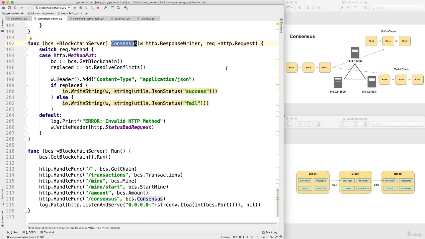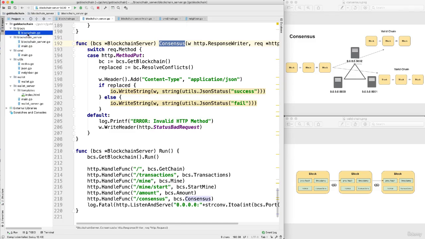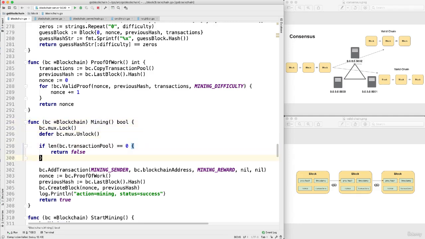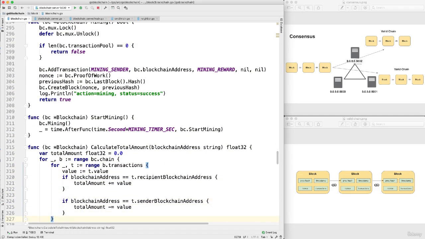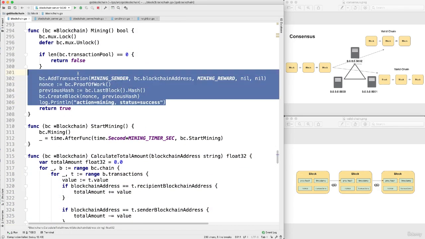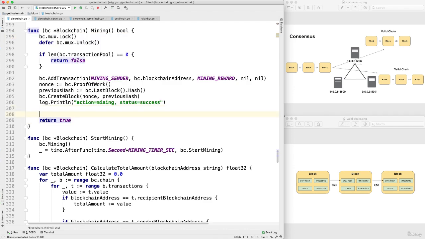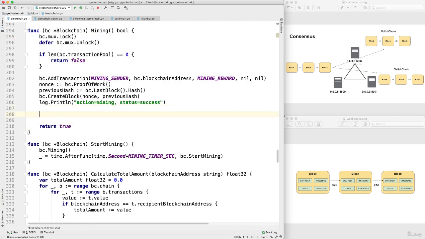We'll write this section from now. For this, let's access projects and blockchain.go. We're going to go back to this for now. If you recall, we had a method with mining. We did mining here, and after we attach the block, we need to hit the API for consensus. So here it's going to be underscore for index, and then range will be BC neighbors.